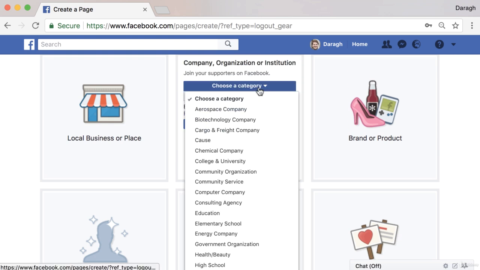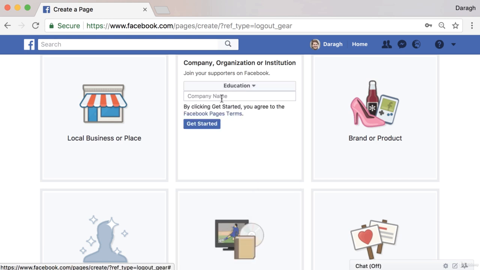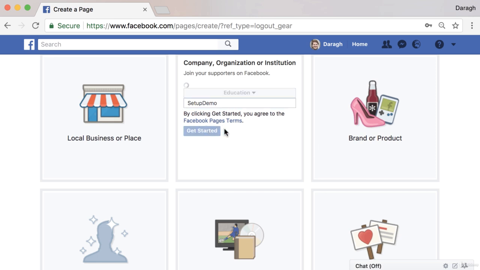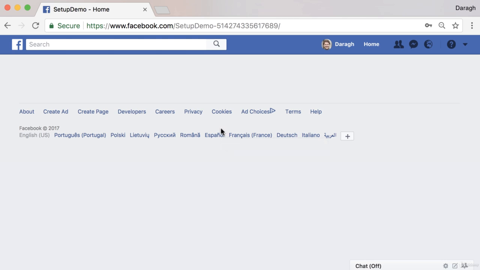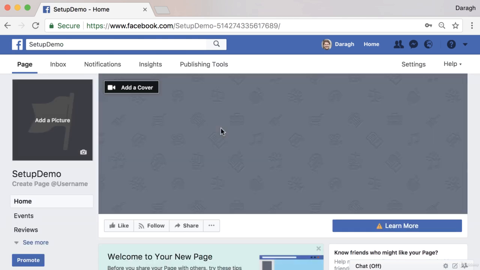Now I can choose my category. So I am just going to set this as education. I can set in the company name. I can just put in my company name there. For this video, I'm just going to set up a demo account. So click Get Started. And then I'm brought straight into my Facebook page.